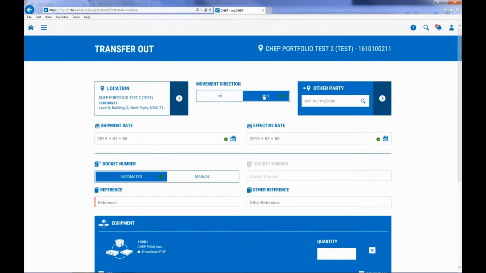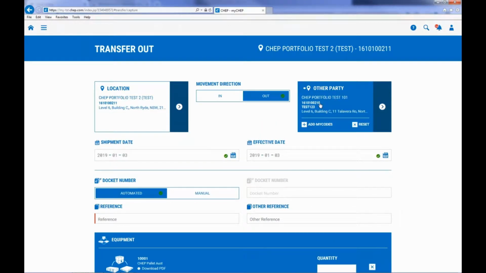Move across the page to Other Party. You can enter either the name or the account number. myCHEP will then search for the account. Move to Shipment Date. This will be the date you are sending the equipment. Select the calendar and then the date from the slide out on the right.